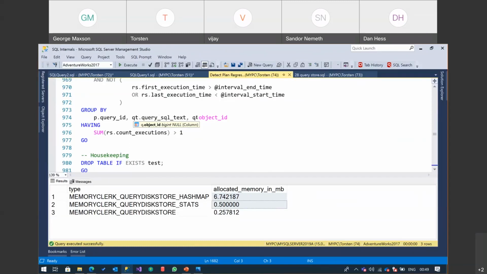And you understand the impact. The impact is not going away. This is always increasing and increasing and increasing over time. That is the reason why you have to limit the Query Store, not just from a disk perspective, also think about the memory allocation, right?